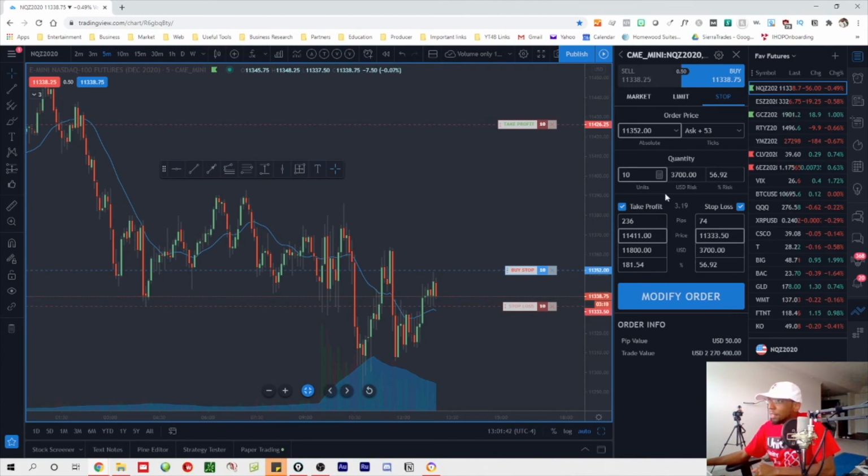Also in the middle here, we have this number here. This number is your risk to reward. All right, so if we hover over that, you can see it says risk reward. So this would be a 3-to-1 trade basically, or 3.19 to 1 trade. Okay. All right, so that's a pretty good risk reward.